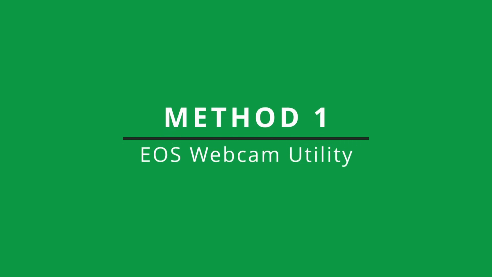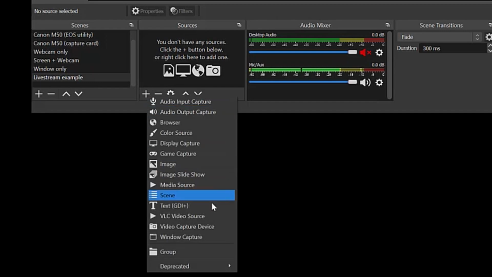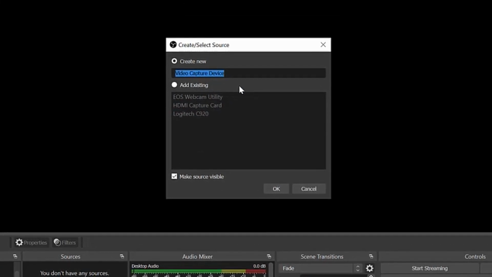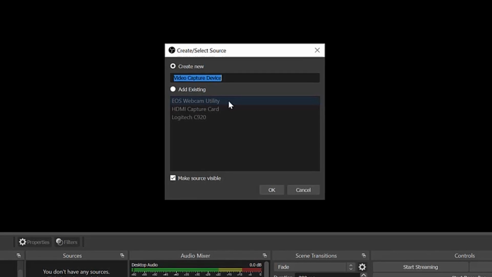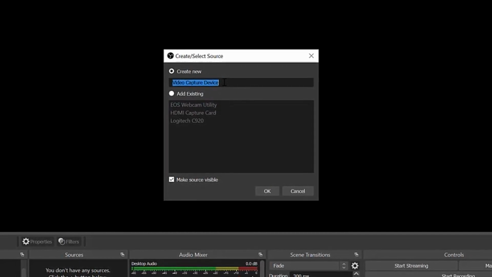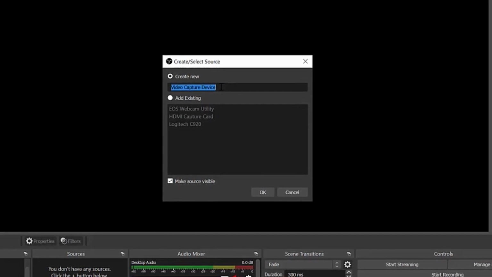I'm going to call it Livestream Example. In order to add the EOS Webcam Utility, head over to the next window called Sources, click on the plus icon, and select Video Capture Device. Now, you might have noticed that I already have EOS Webcam Utility in my existing setup. I'm going to ignore that for now, and I'm going to treat it as a fresh install. So we're going to call it the same thing, but with a number 2 at the back.